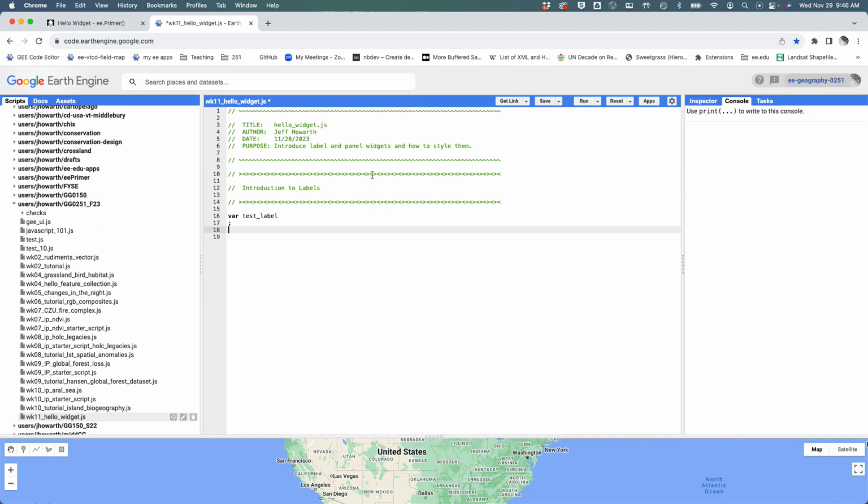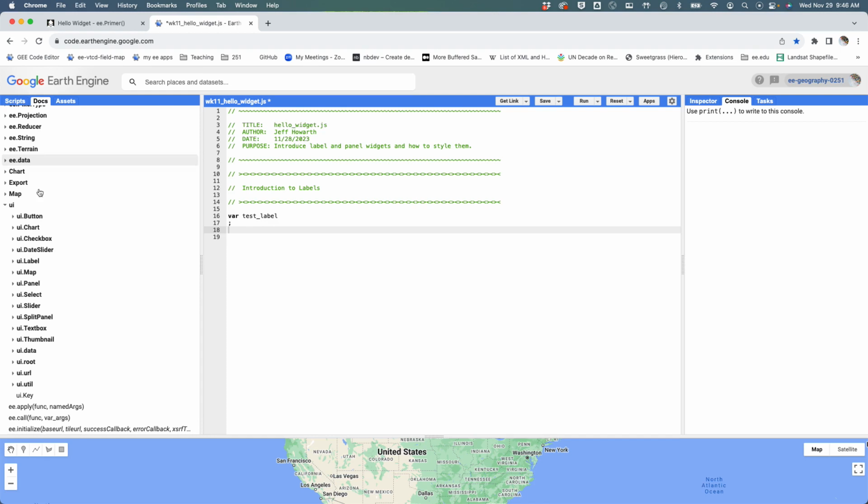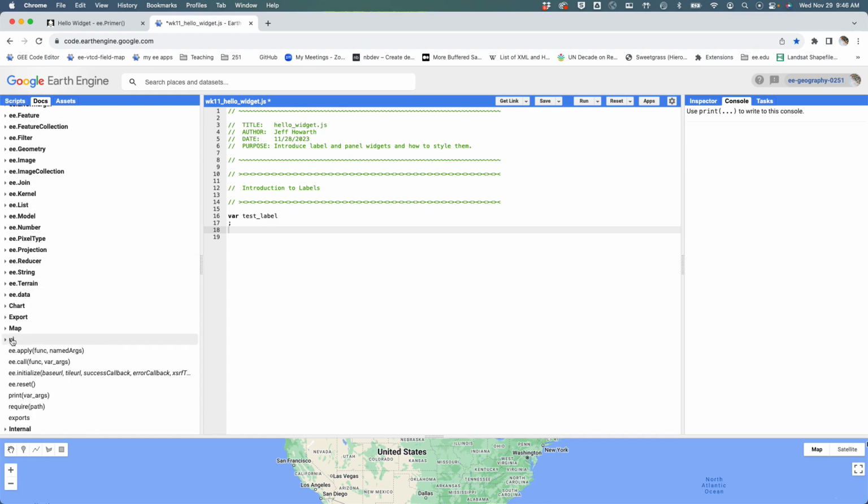There's a reason why I use different line breaks when I'm working with the user interface design compared to the simple line I had when we were doing the analysis, but that'll make more sense later. And so the first thing we're going to do is, I've created this container called test label. And let's go over to docs and go into the UI tray.